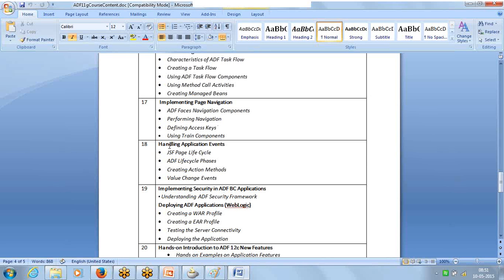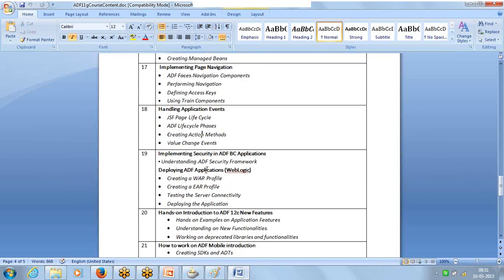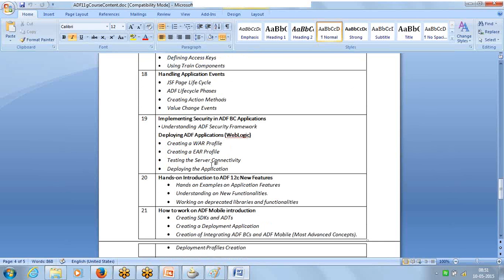And then we'll go with the most important life cycle phases in terms of interview, not in terms of real time, but in terms of interview, this is the most commonly asked question. And what we'll understand is how do you work on this. And then we'll work on the security part, then the deploying part, how do you deploy the application in the console? After completing all those things, we'll go with the 12C new features. What are the new features? Hands-on. We'll try to have a hands-on experience on it.